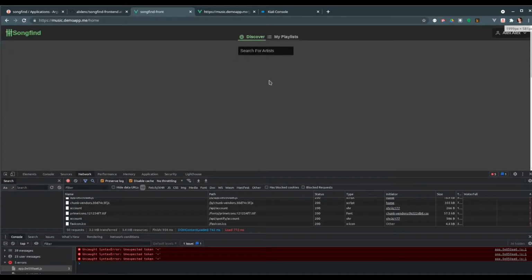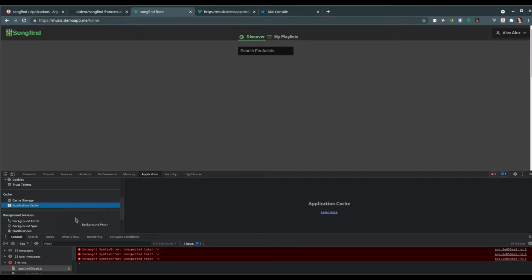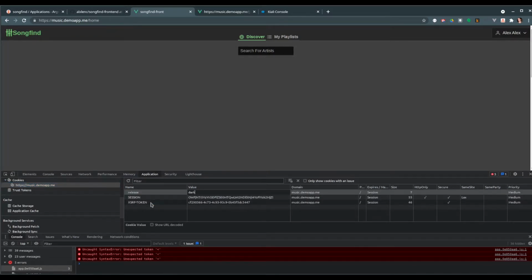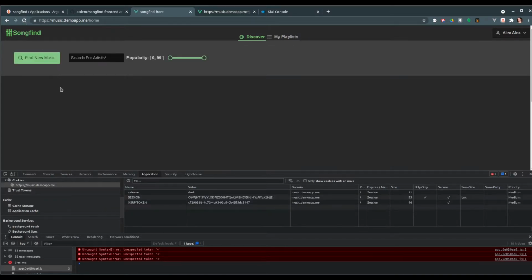The new version has a recently added UI slider to filter recommendations by popularity. Our backend had this feature previously released, but it wasn't reachable with our current frontend. We will add a cookie named release with the value dark as the one we have defined in our virtual service match rule. When we refresh the browser, we can see that we are being served the new version.